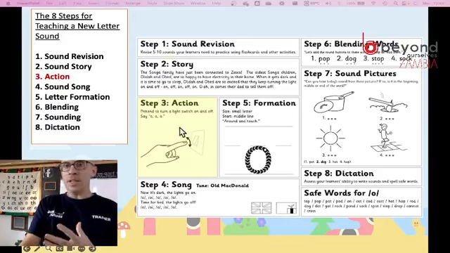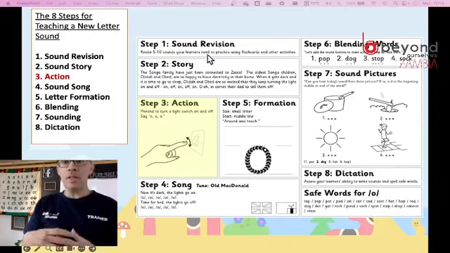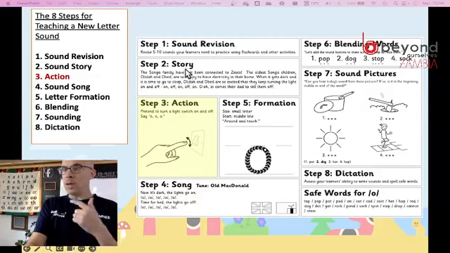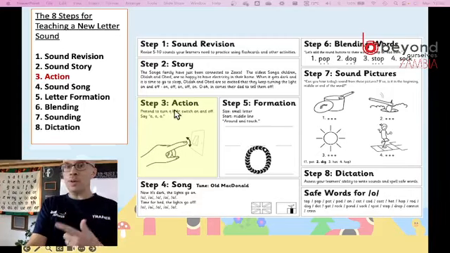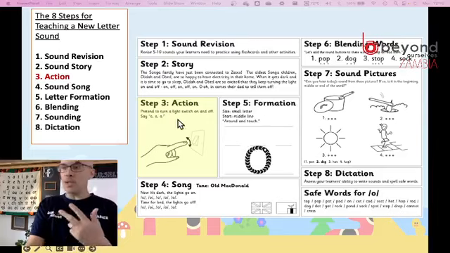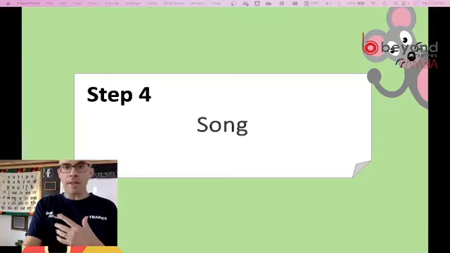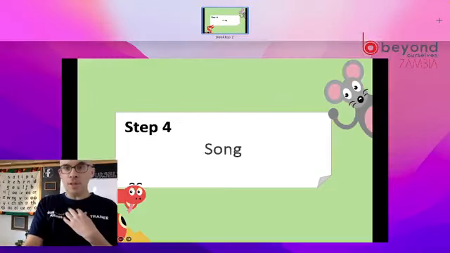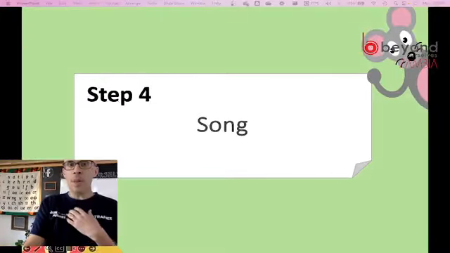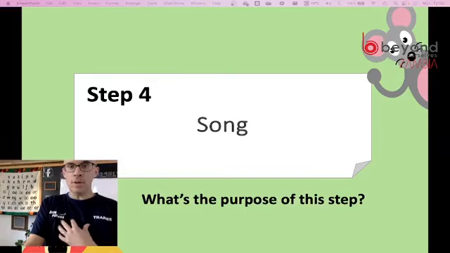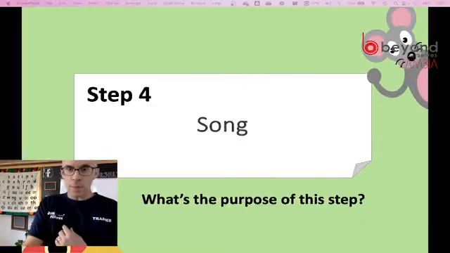So the last step that helps learners to learn the letter sounds: we're going to revise sounds, we're going to tell stories to introduce a new sound, we're going to use actions to do that. But then on top of that, we're going to do songs as well. So let's have a look at that. So the songs. The purpose of the song is what? Let me give you a moment to do that. Why do we do the songs? I'm going to check in on the comments again.